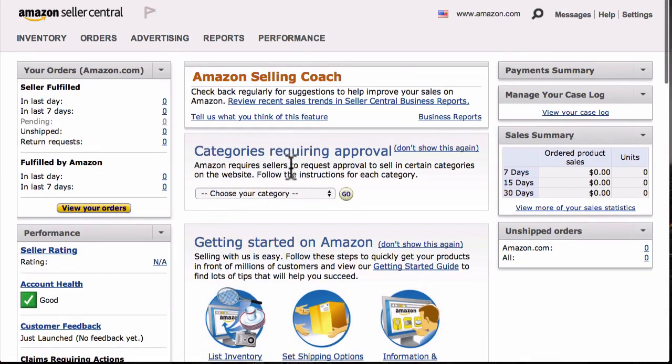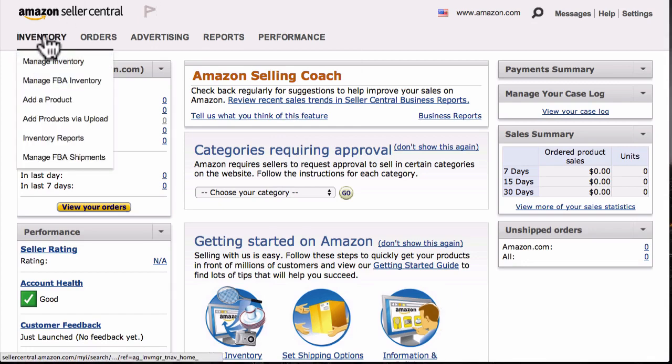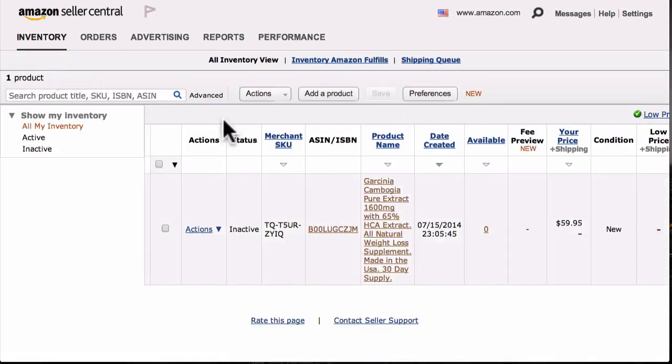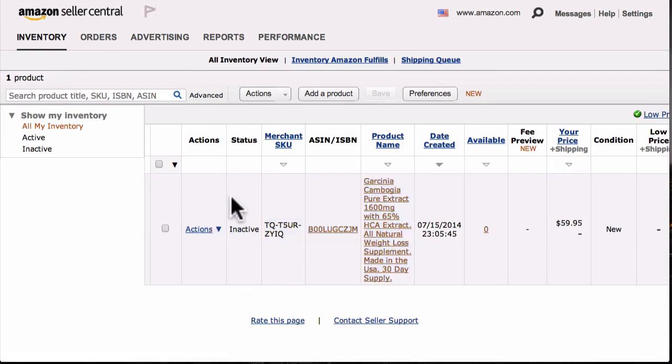Now, we created a basic listing earlier. You know, we put up a basic title, a basic description and all that, but we want to fix it up now and make it better. So what we're going to do is go to where it says inventory and then go down to where it says manage inventory. So go ahead and click on that. All right, and as you can see, this is our listing right here for Garcinia Cambogia. This is the one that we created earlier.